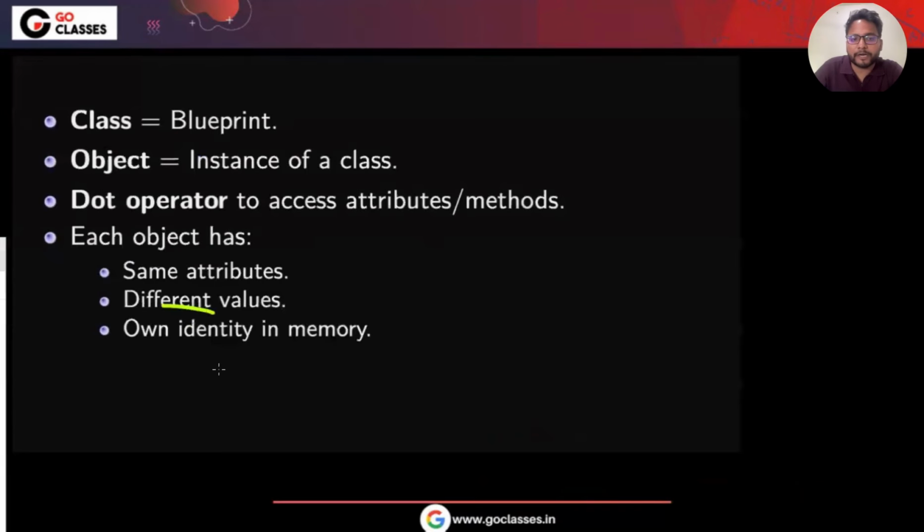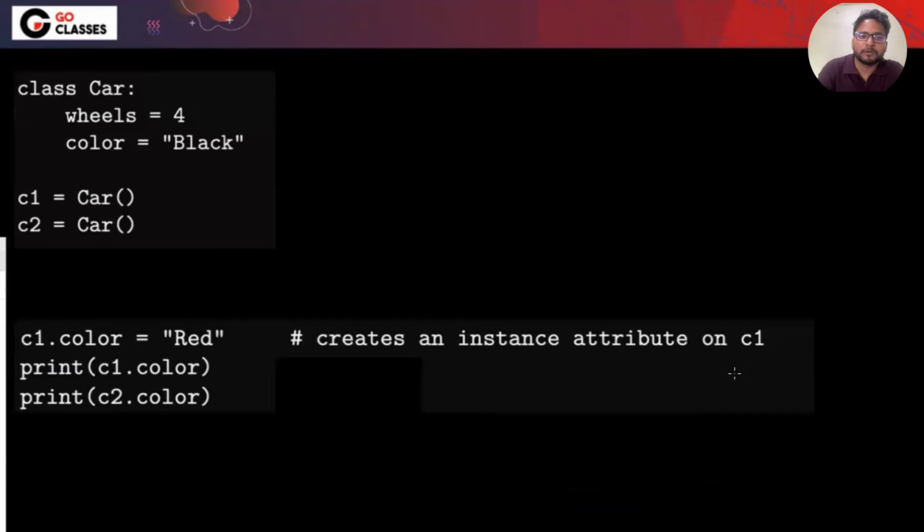So they have their own identity in the memory. Now, suppose I have something like this. Let's suppose car wheels equal to 4. It is black. So C1, C2, there are two objects that I've created. C1 dot color, I'm saying red. Then what do you think C1 dot color will print and C2 dot color will print?